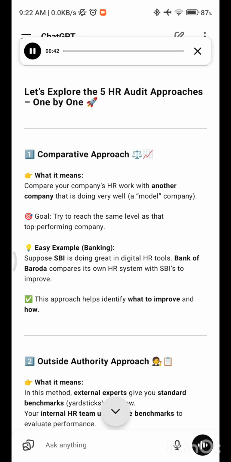1. Comparative approach. What it means: compare your company's HR work with another company that is doing very well, a model company. Goal: try to reach the same level as that top-performing company. Easy example, banking: suppose SBI is doing great in digital HR tools. Bank of Baroda compares its own HR system with SBI's to improve. This approach helps identify what to improve and how.